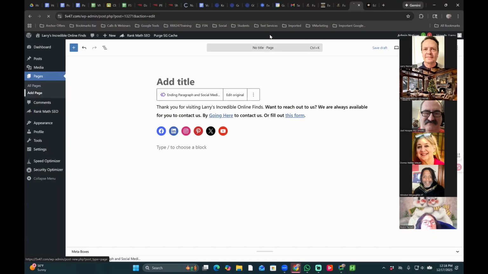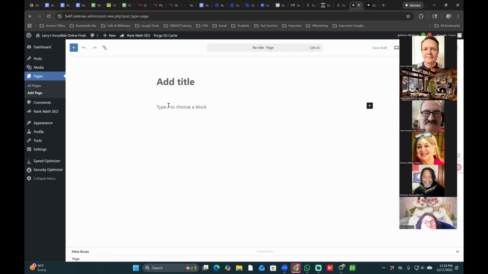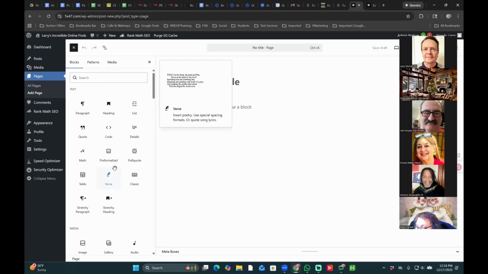I'm going to leave that. You don't have to save it. It's already saved for you. So you're going to click Add a new page. And then you're going to come up to this blue box with the white plus on it. You're going to click on that, and this screen opens.